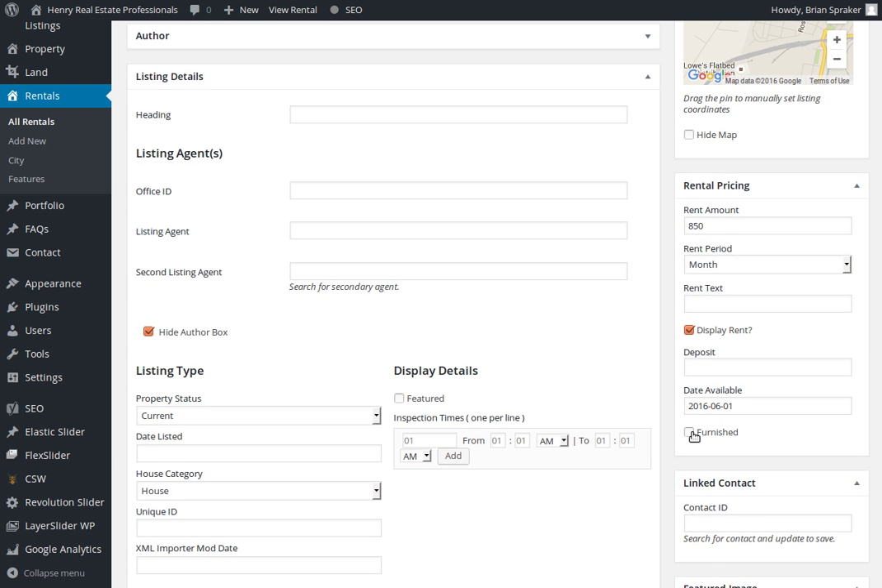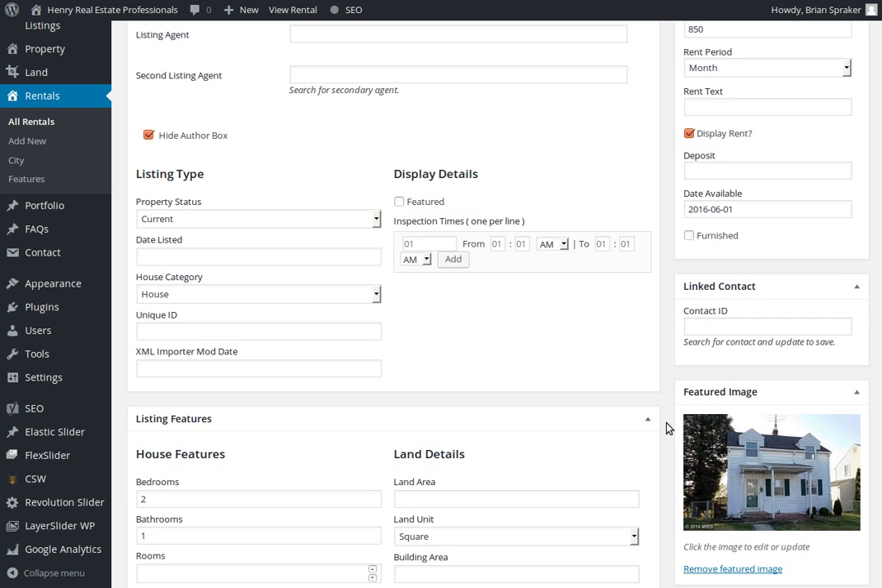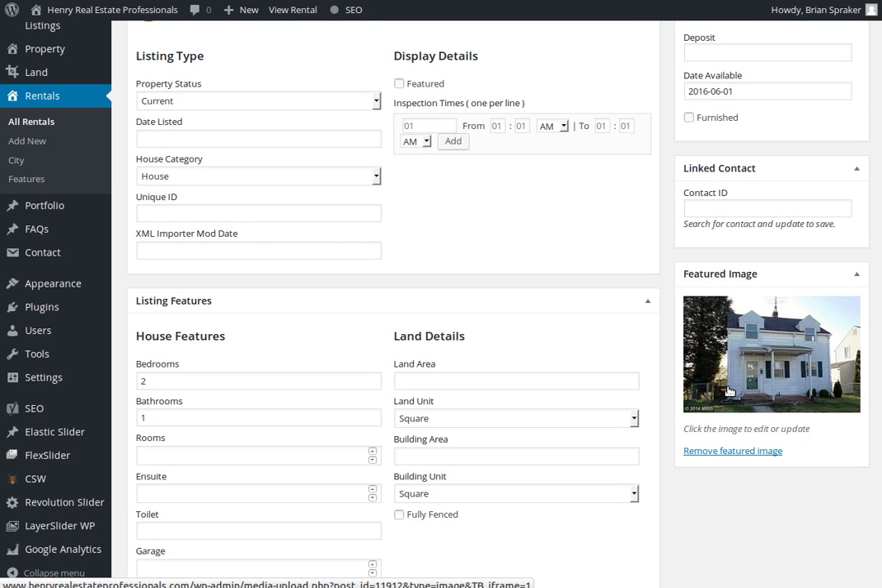Right underneath that is a button that says furnished, so if the house or the rental unit comes fully furnished, you can click that so it will be known as well. Scrolling down a little bit more, here is the featured image. This would be the main image that displays for the property.